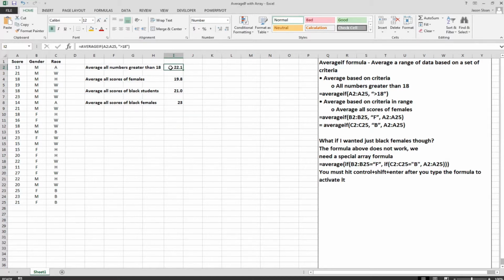So when we go down through here, we're saying that the average of all numbers greater than 18 is 22.1. Females alone were 19.8. Black students were 21.0. And then for black females, it was 23. So this allows us to start to gather averages, particularly when we're looking at subscores, if we're looking at different groups and trying to find out what scores they had.